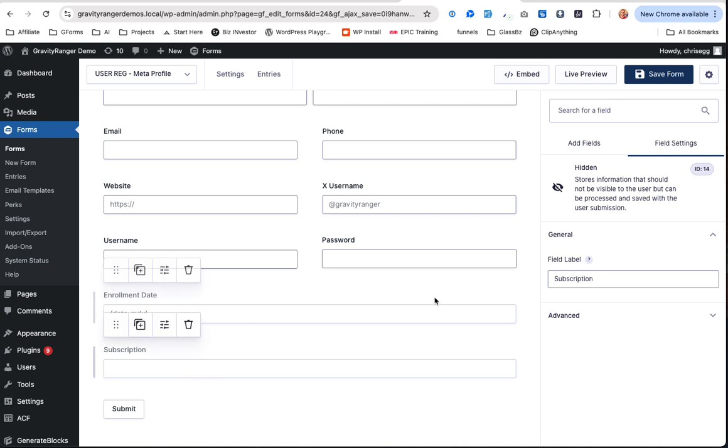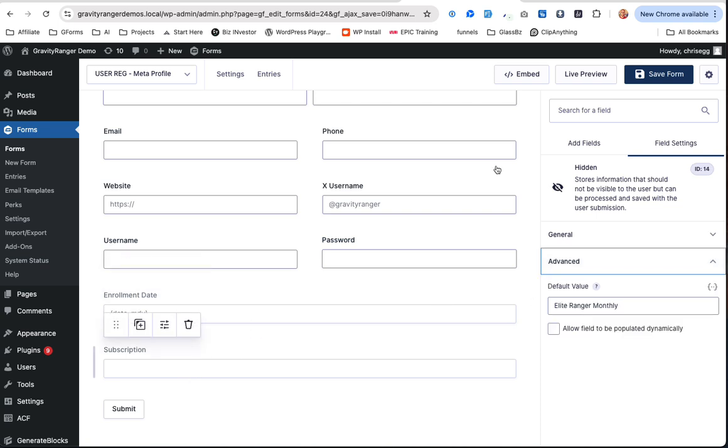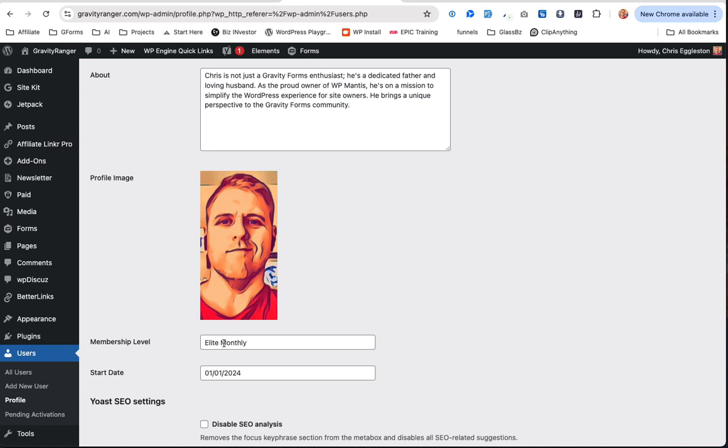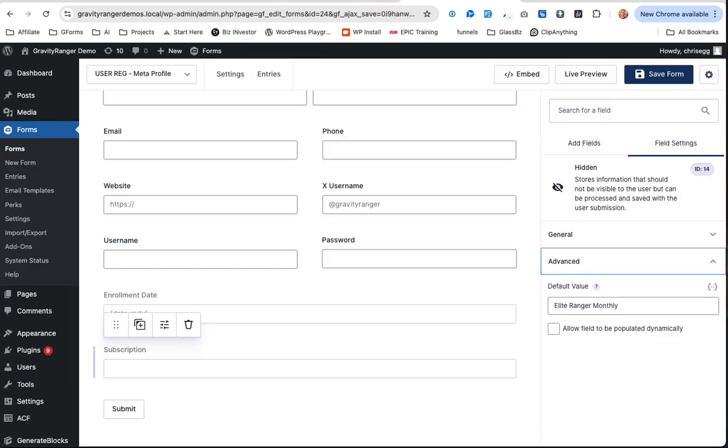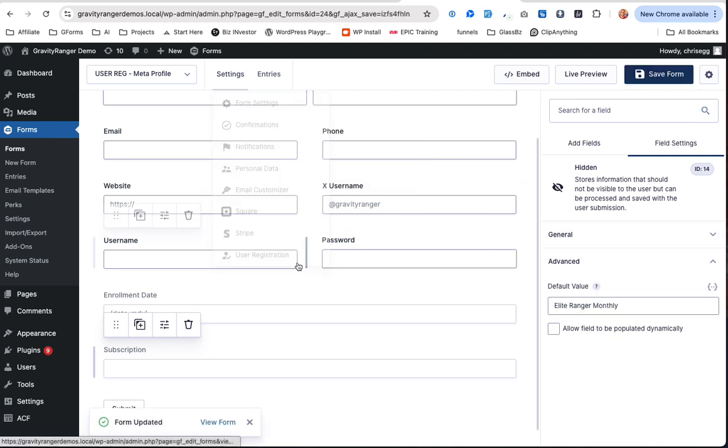And then subscription, this grabs their actual subscription they're signing up for, like it shows there. In this case, I don't have it set up in this demonstration on this test site. So all I'm going to do is just set a default value to Elite Ranger Monthly, since that is our subscription name. So that'll populate something in there. Okay, so I've got that set up, but I still need to create my user registration feed.